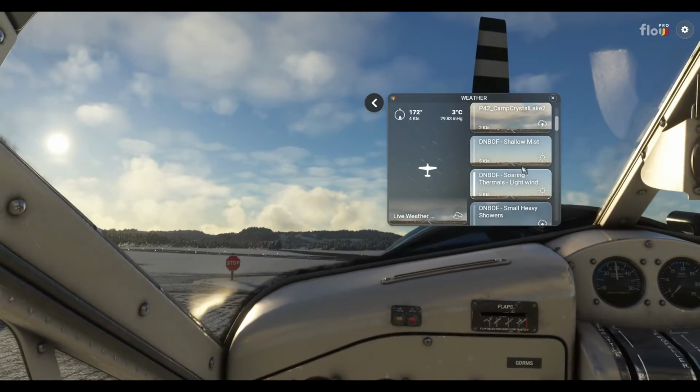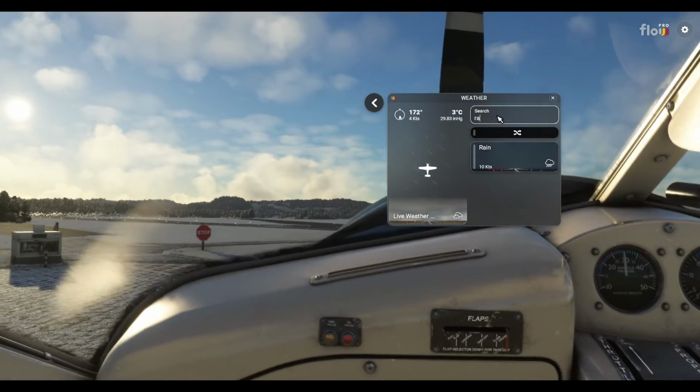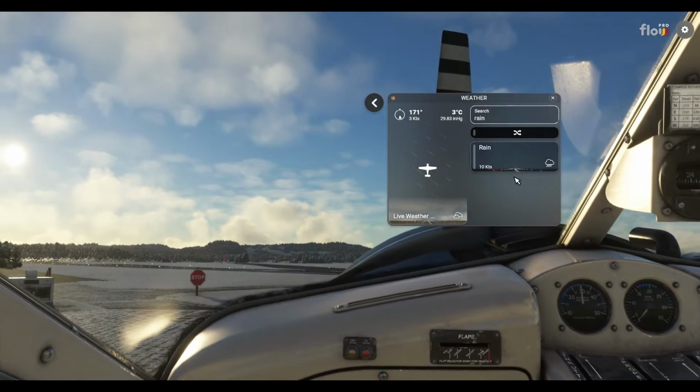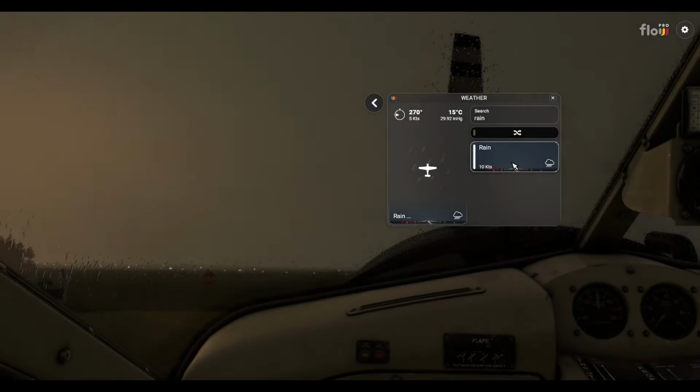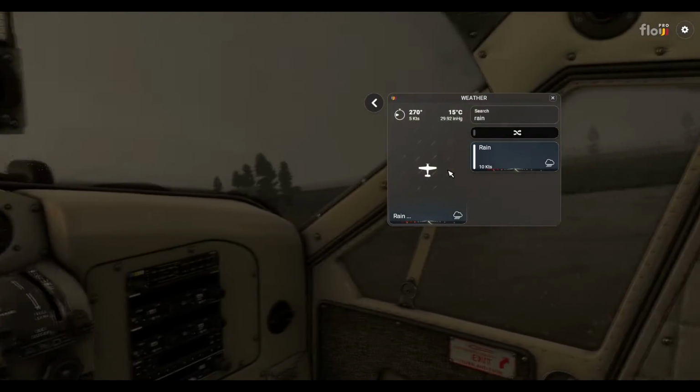What else can we look at? You can also search. So if I search by rain, it will come up with anything that you've got in your presets that has rain on it. And now we have rain. And as you can see, this is all moved round with the wind.